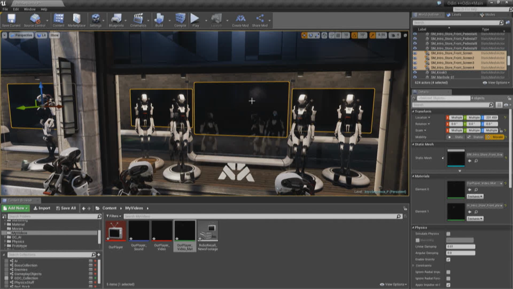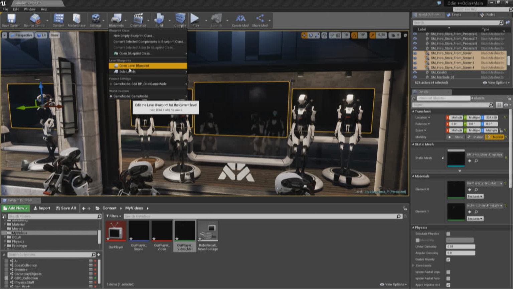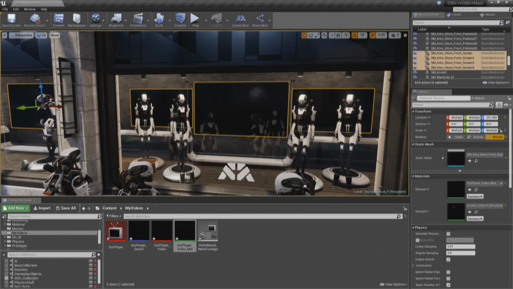The last thing that we need to do is a little bit of blueprint scripting so that when we start the game, the media starts playing. For those of you that aren't aware, Blueprint is our visual scripting language inside Unreal Engine 4. I'm going to do this inside the level blueprint, which is just a unique blueprint per map. So I'm going to open this up, and I'm going to pop this over on this side like so.